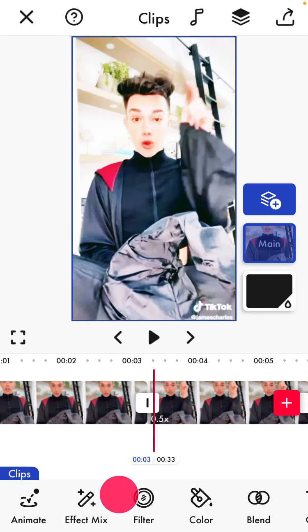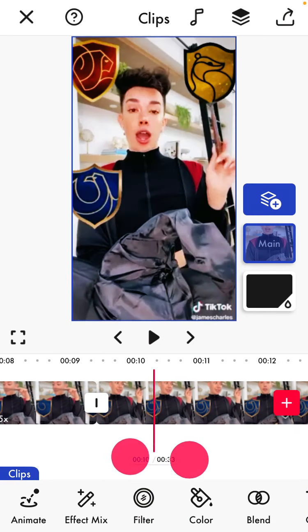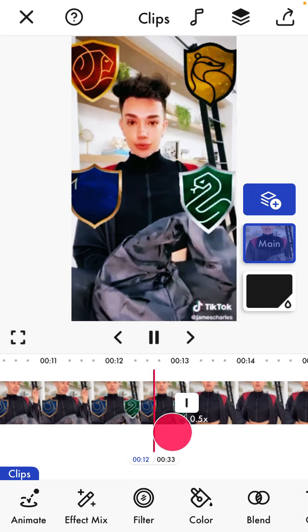So if you want to put on this filter, it should look pretty cool. So, yeah.